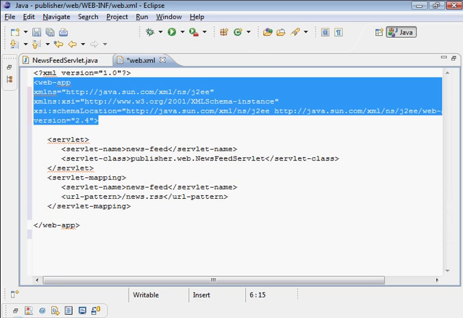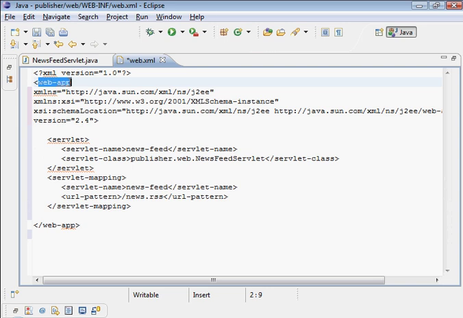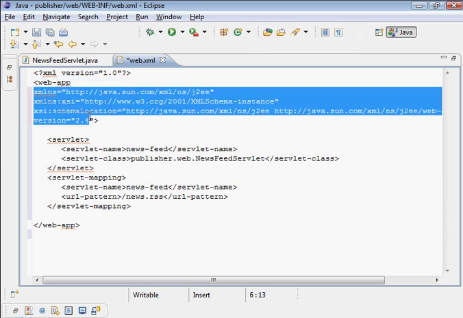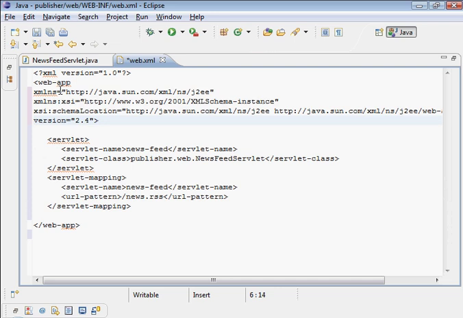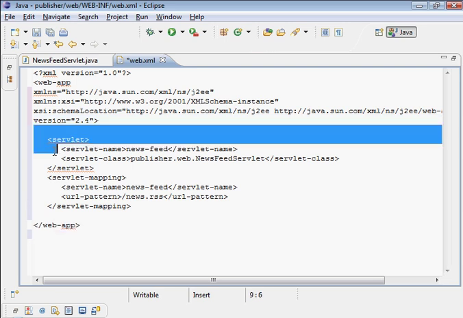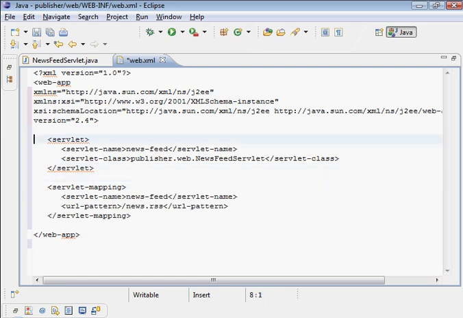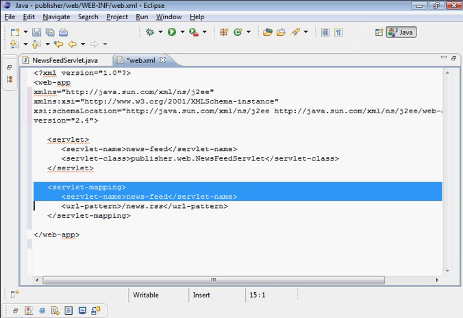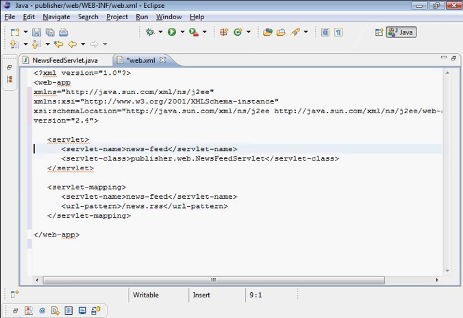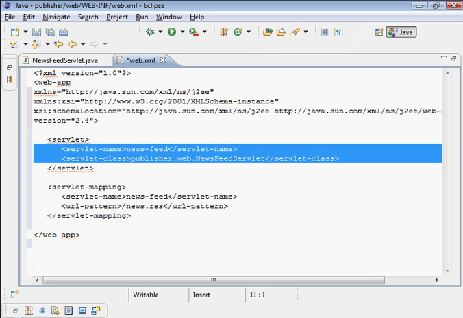That's the opening tag, web-app, and here's the opening tag there, and these are the attributes that provide additional information that's useful for the application in interpreting this information. And this is the closing tag, and this is the contents of the web app element. We have two sub-elements, servlet and servlet mapping. Each of these sub-elements have their own sub-elements.